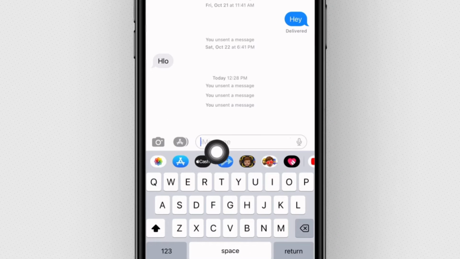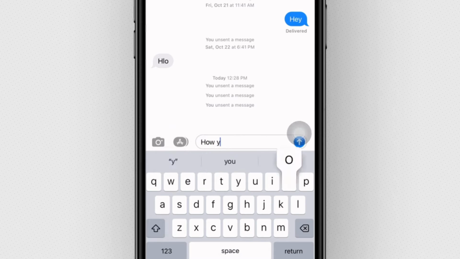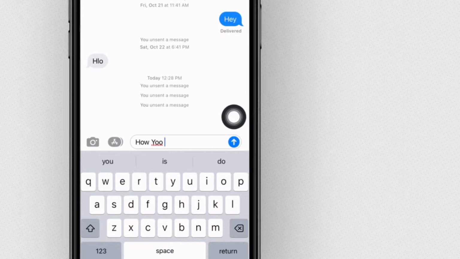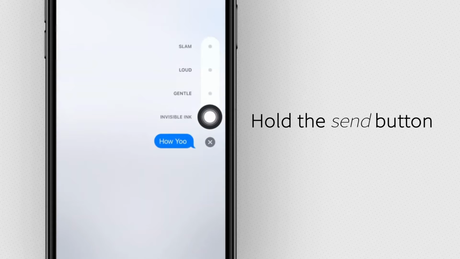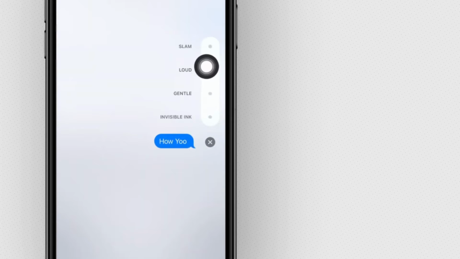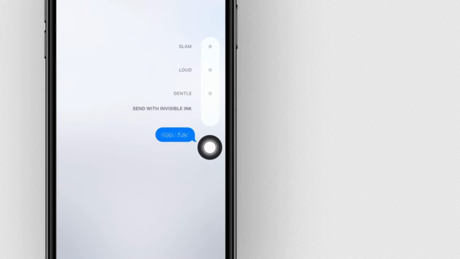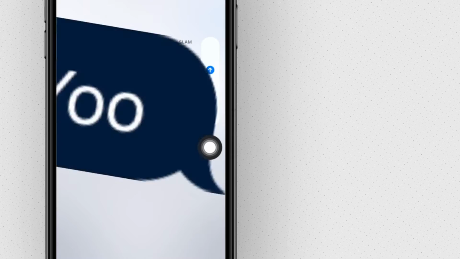You can see this iMessage box. Type here any of the text that you want to send. Now here you can see this arrow icon. Just long press on it. You can see different effects. You can choose any of them. You can choose invisible ink, gentle, loud, slam.